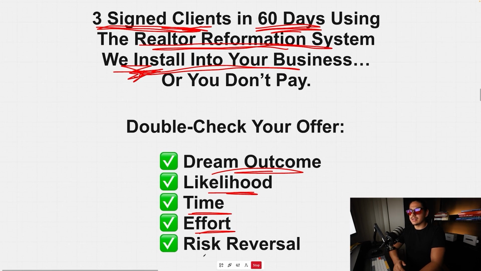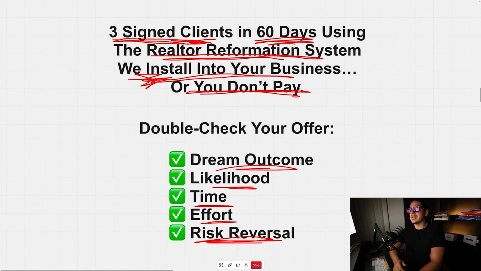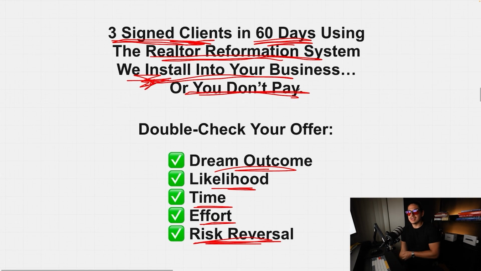Lastly is a risk reversal. And so what this looks like is a guarantee, or in this case, or you don't pay. Right. And this is important, right? It's not actually going to give them the certainty or take care of skepticism, but you have to keep in mind these people, they don't know you, they don't like you, and they don't trust you yet.